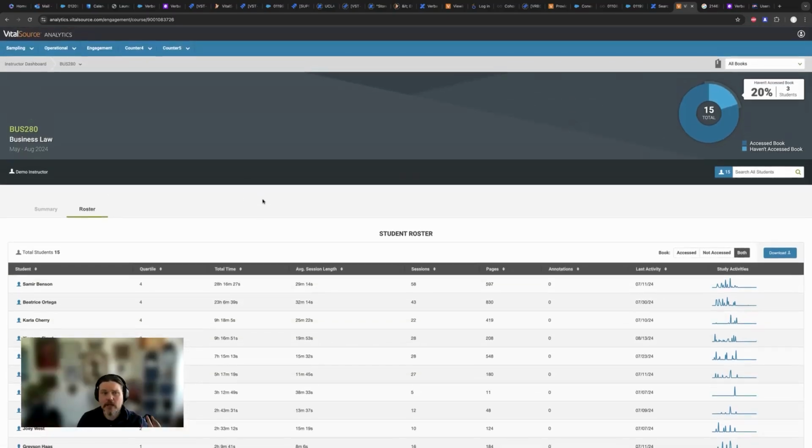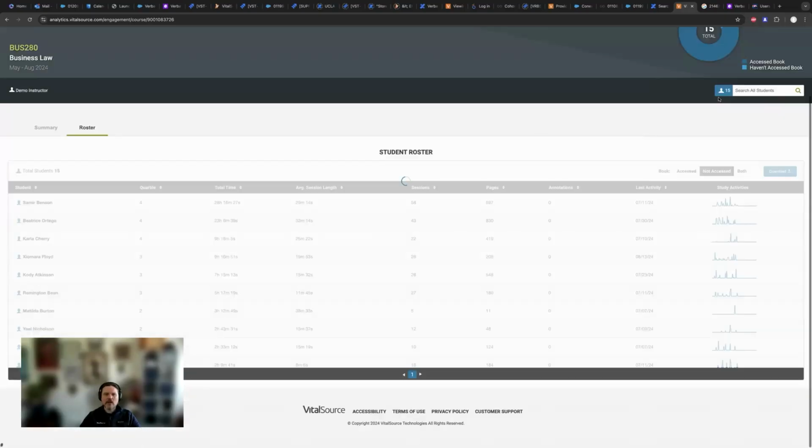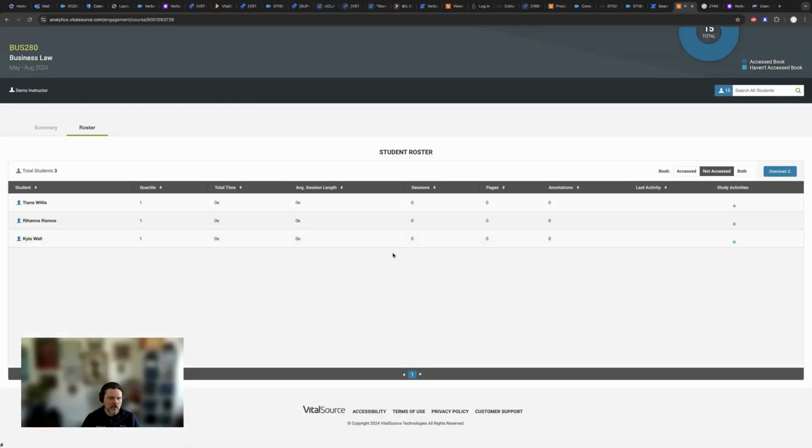And if you're not going to look at anything else, the thing I can recommend is right when you get in here, you'll see this big stat on the top. And you can see here, this is our 80% who have accessed the book. But this right here is our 20%, the 3 students who have not accessed the book at all. If you click in there, that's going to take you directly to just those students. And this is maybe the most powerful short list that you can look at in terms of where your intervention or your extra time spent with these students is going to have the most impact.